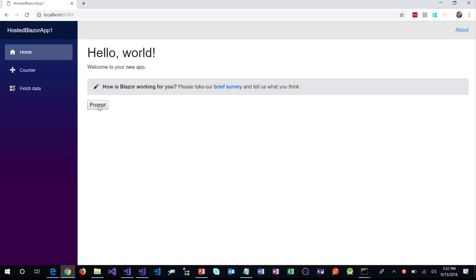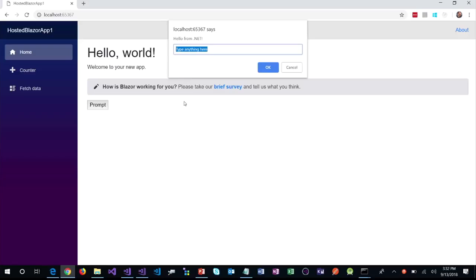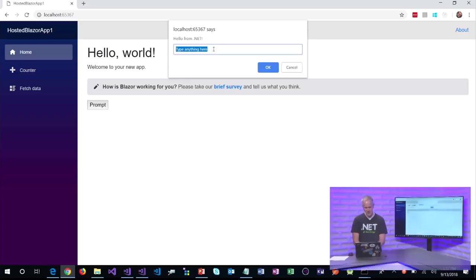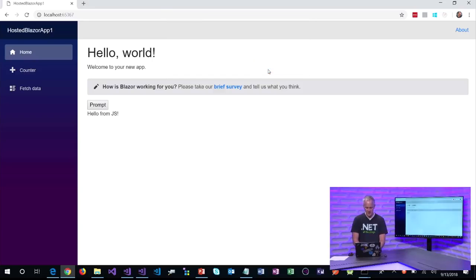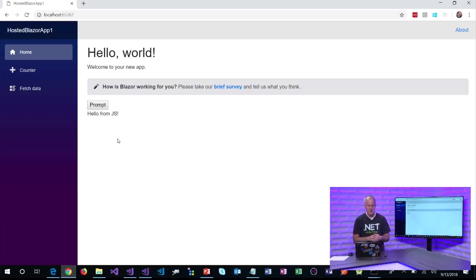There it is. OK, if I click prompt, oh, we just called into JavaScript. It says hello from .NET, calling to JavaScript. And then here let's say hello from JavaScript back to .NET. It returns the string, and it renders it to the screen. So that's how you can call any JavaScript function you want from a Blazor app. And likewise, from JavaScript, you can call back into .NET. There's a pattern for doing that as well, for doing event handling and those types of things.